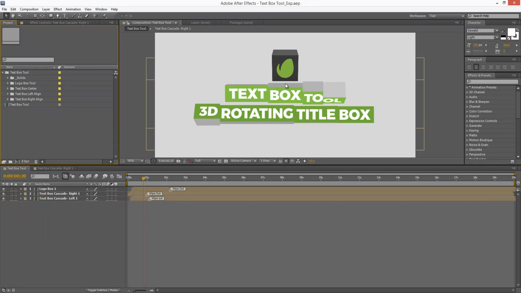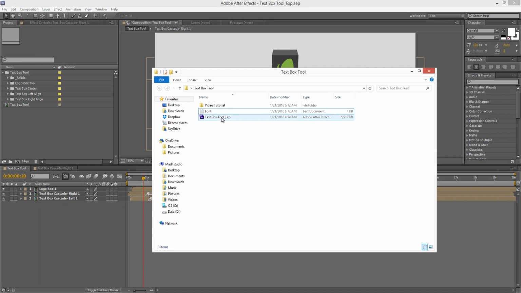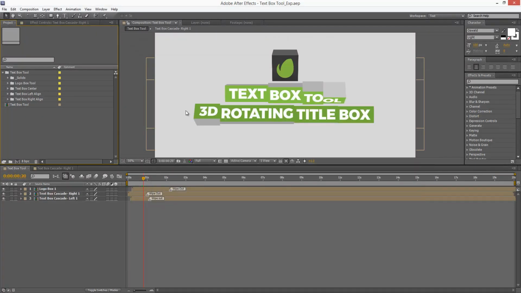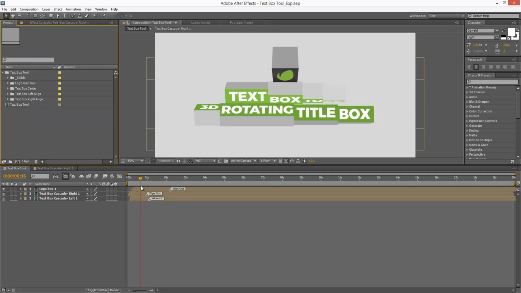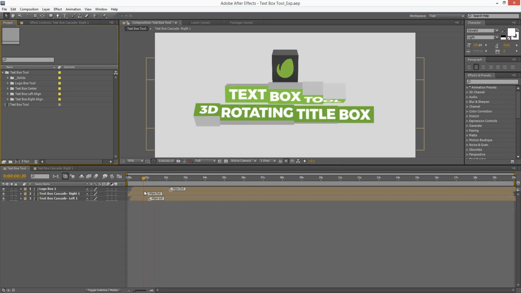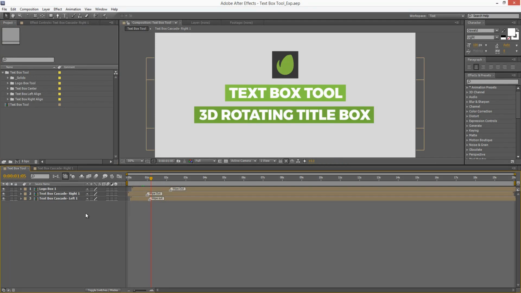You can open it, or you can import this AE file into your own project. Let's import it. Assuming you open it like this, you will have something that looks like this. I already set up one sample composition that uses one box for the logo and two boxes for text. You can see here, this is where I can arrange the animation.